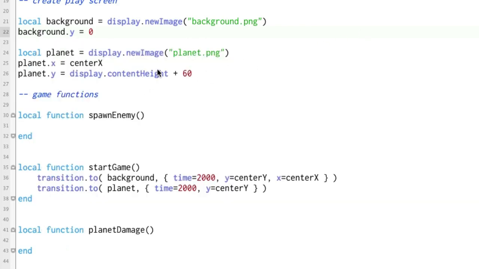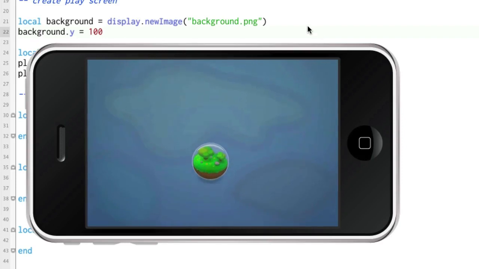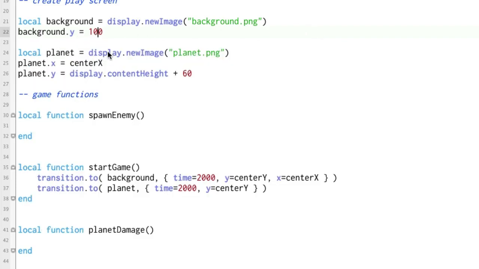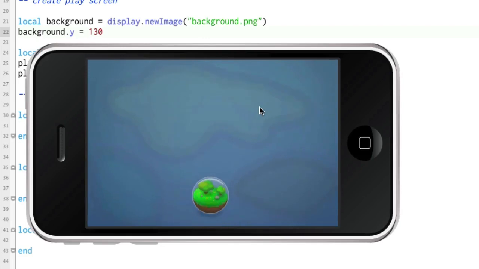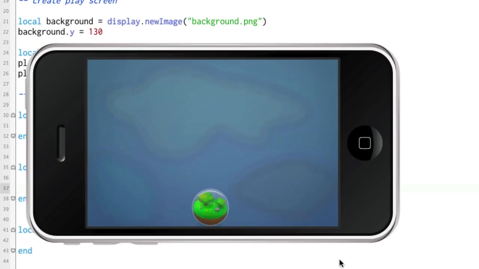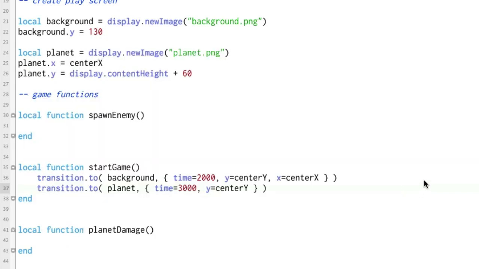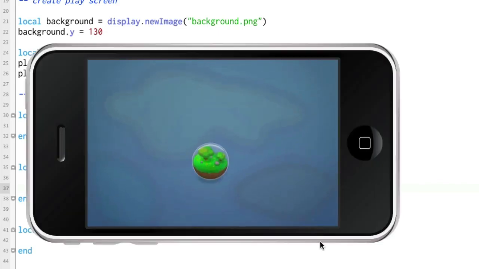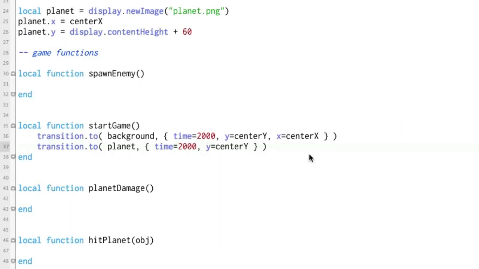Not quite. Okay, so we need to set background Y equals, let's set it to 100. Will that do it? Almost. Let's set it to 130. Trial and error, boys. Trial and error. Okay, that's pretty cool. But let's do this. Let's say the planet is going to take 3 seconds. How's this going to look? Yeah, it looks better. Looks better when they're both the same, I think. All right, let's see what we have here. That's neat.